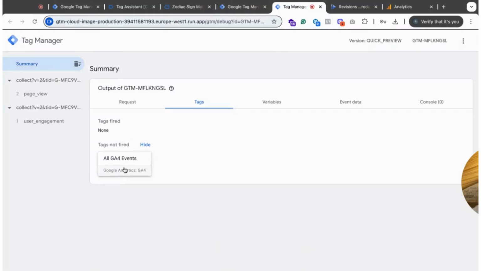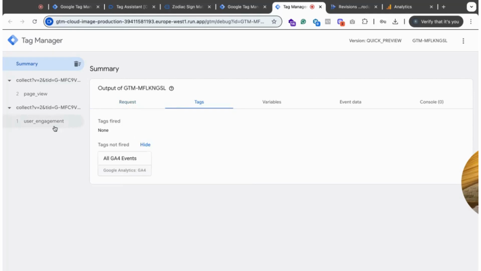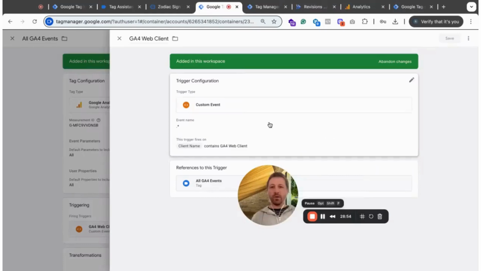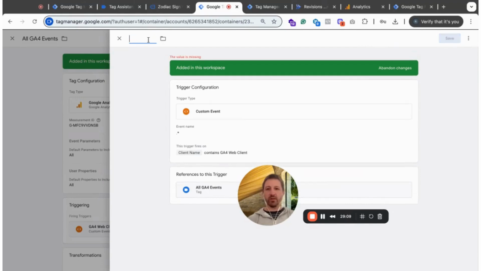In our summary tab, why do we have this not as fired? So first of all, request. We have this user engagement, then we have a page view here. Let me just check that real quick. Okay, I do think I know what the issue is. I actually made a mistake with the GA4 tag. So that's actually the GA4 tag, right? Not in here actually. Doesn't really matter.